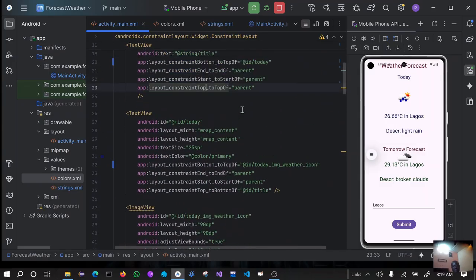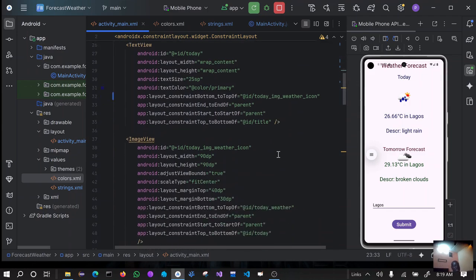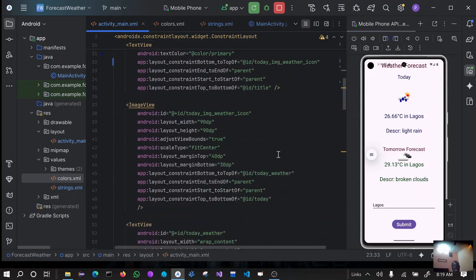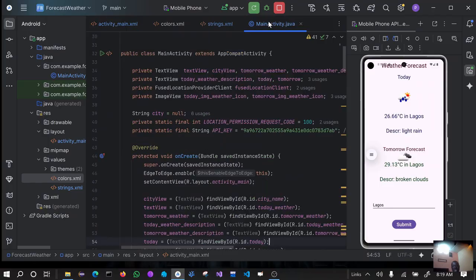You have to position them based on the relative position of other particular views, be it image view or text view or button view. Now that was the layout. Now let's come back to this place down here.